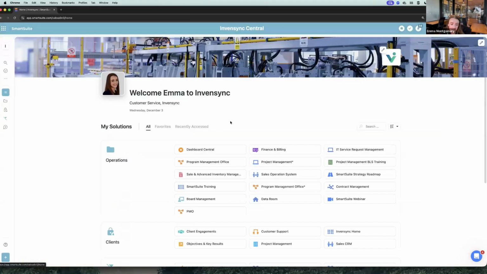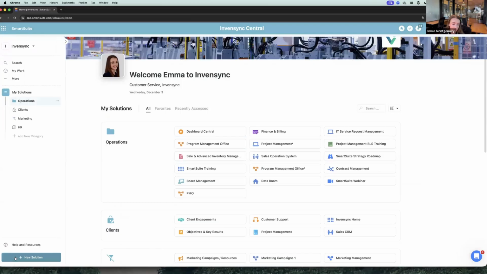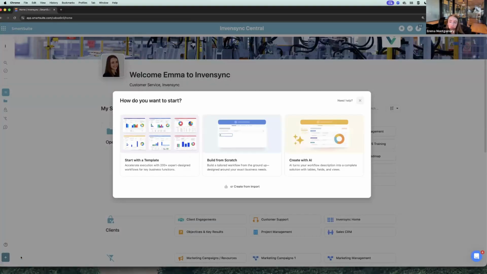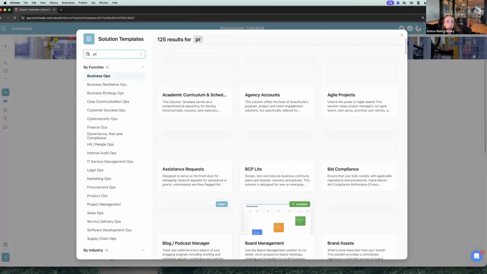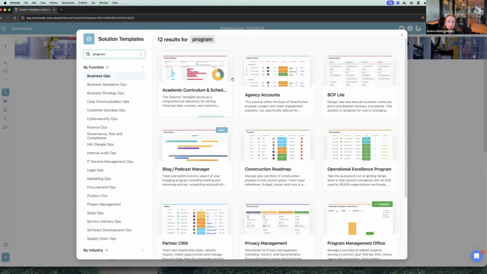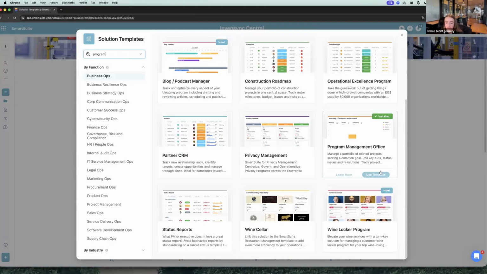And if you like what you see there, it is downloadable as a built-out solution for you in our gallery. So if you click on New Solution, if you don't have a trial, you can easily sign up on our website. If you click on Start with a Template and type in Program Management Office, this solution is available for you to download in a couple seconds.